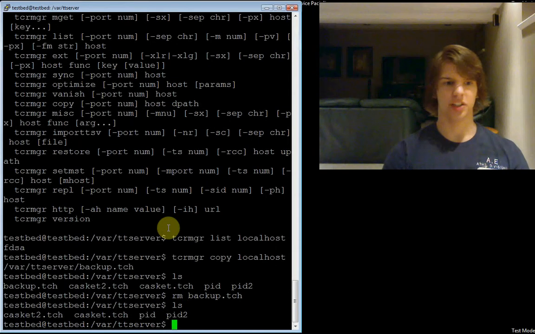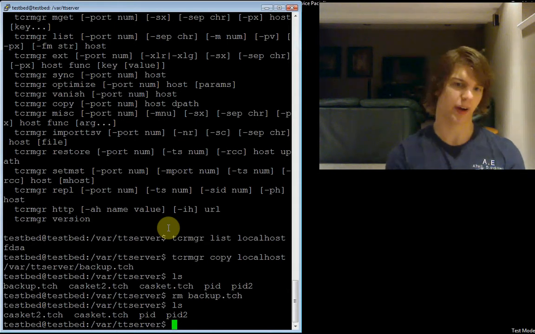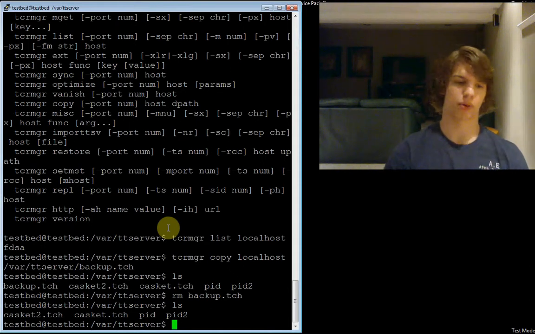That's about it. The HTTP command here, TCR manager HTTP, can be used to run HTTP commands against the database, but I prefer the binary protocol, which is what these commands use by default. I suppose I should mention this protocols thing.